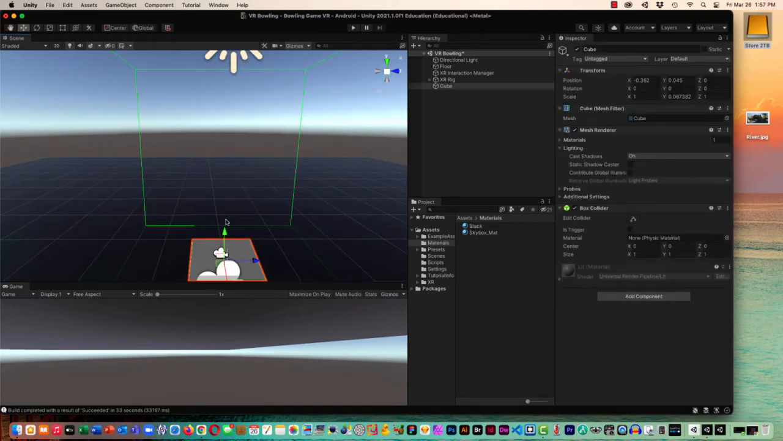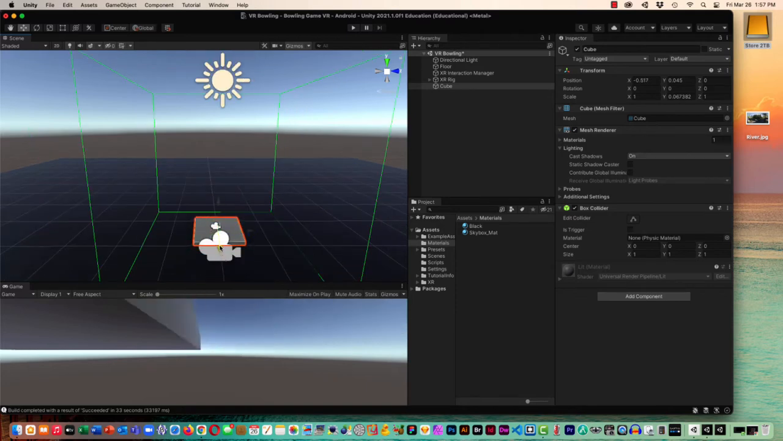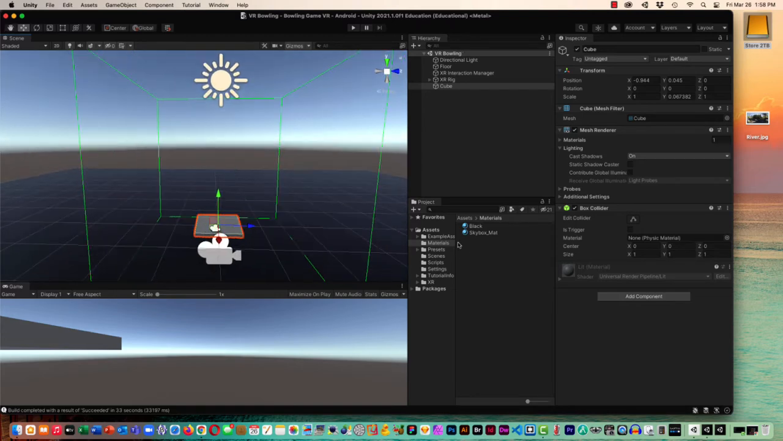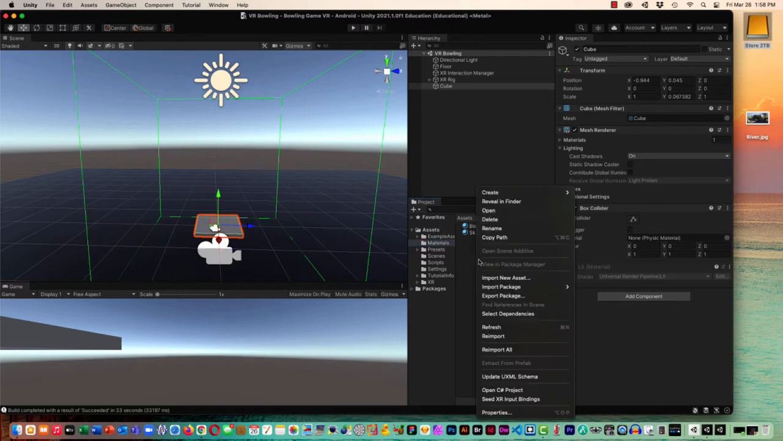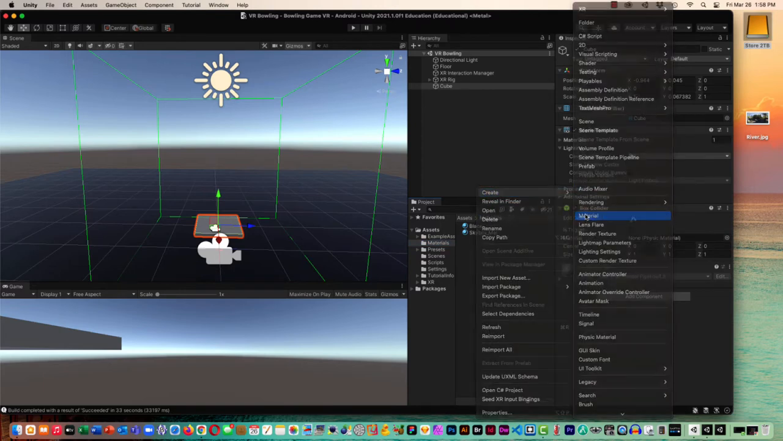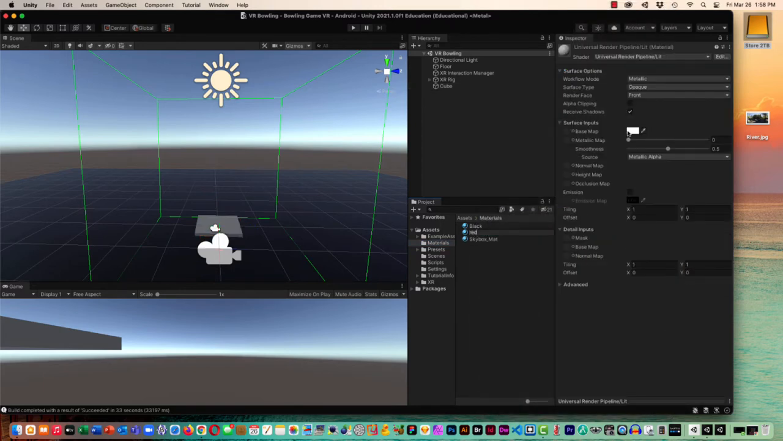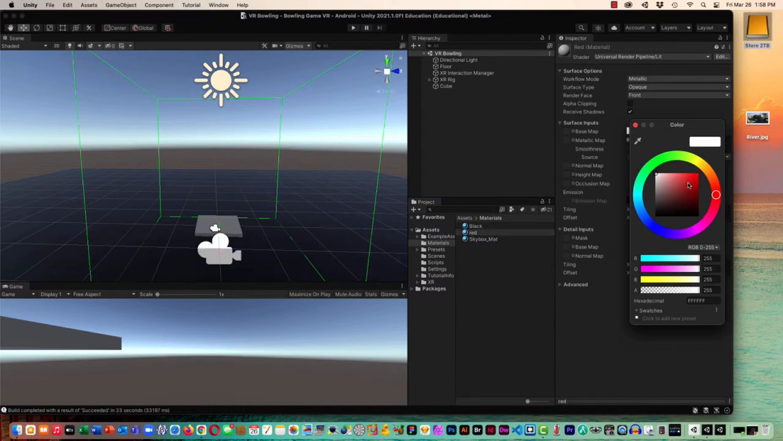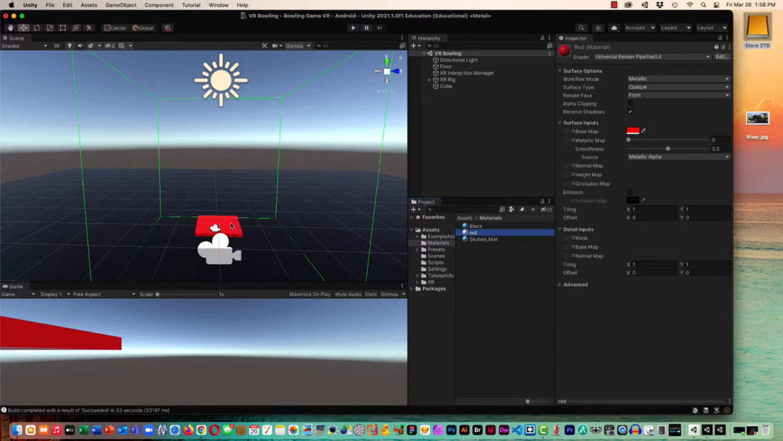Select the table, and using the red controller, I can move it over kind of to the side. Okay, back to materials. We've got a black material. Let's create a new material. We'll call it red, and we'll set it to red, and we'll make our table red.